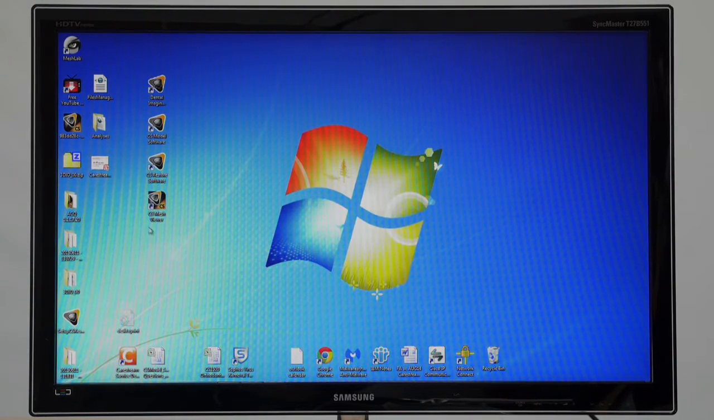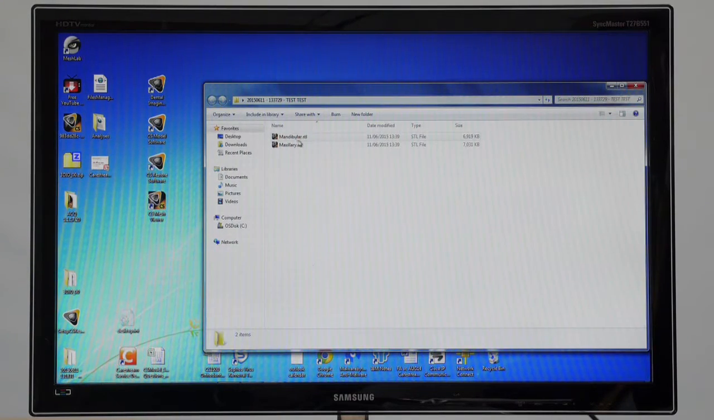And where is that STL file? It is in a folder on your desktop. So if you double click that, there is your upper and your lower STL files ready for transportation to the lab.